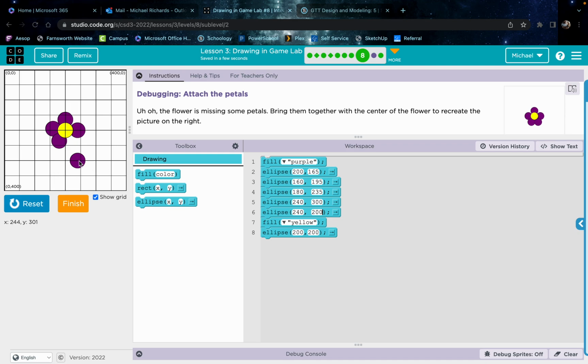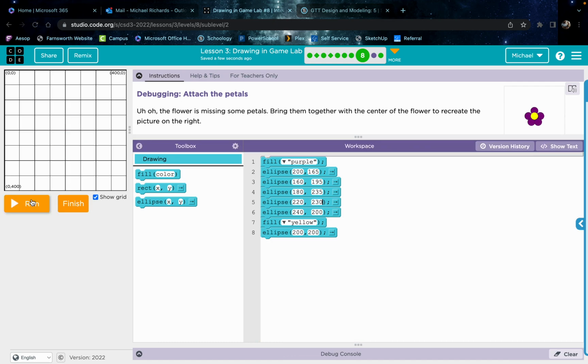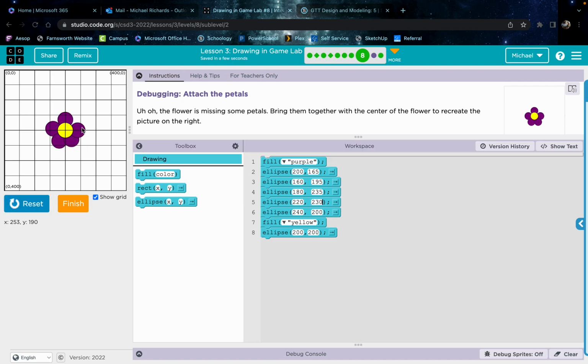And then this one we want to move up. So this one looks like it's at about, what, 240, 300? Okay, so that's on number 5. We want to move that one up to about 220, 230. Okay, so 220, 230. Okay, again, it's not perfect, but close enough. All right.